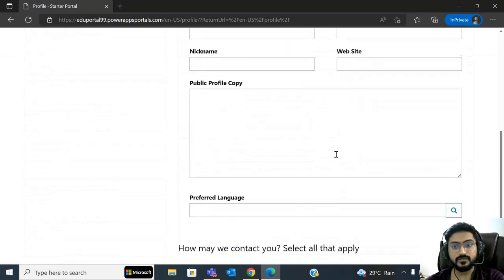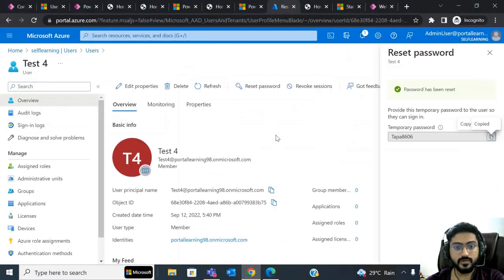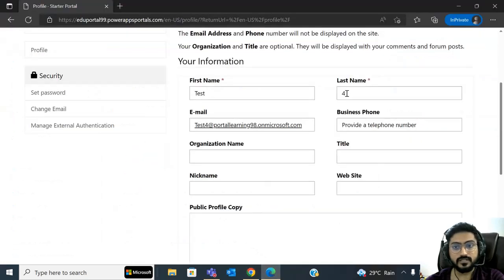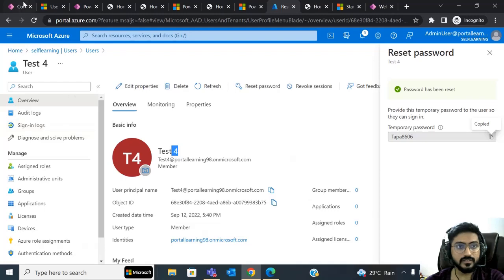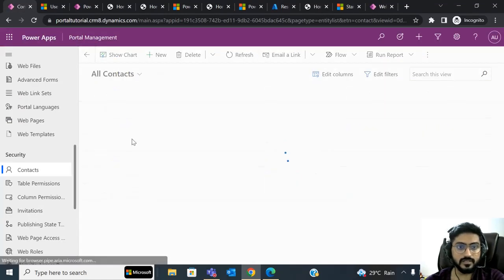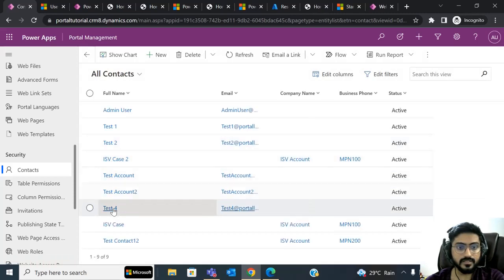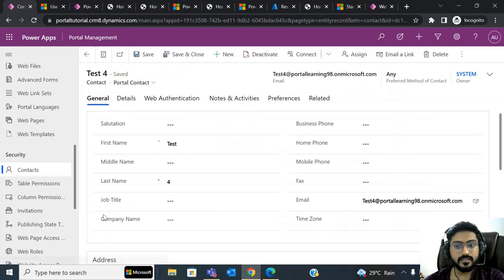See, you can see your details. These details come from the Azure portal. The email address is this. We have given test as the first name and 4 as the last name, so it is coming from there. And if you go here in your portal management, all accounts, okay, see, test4 is there. Test4 is created.